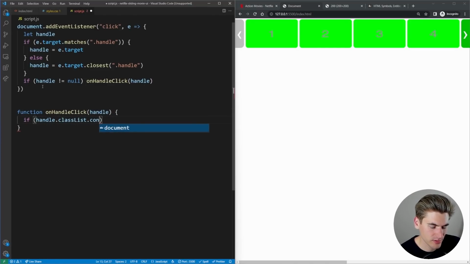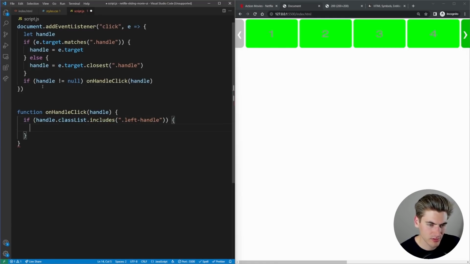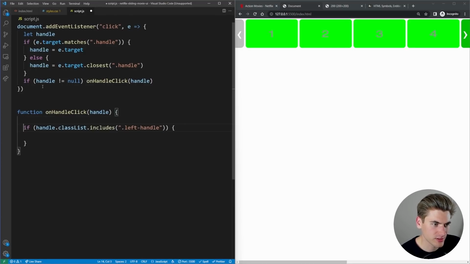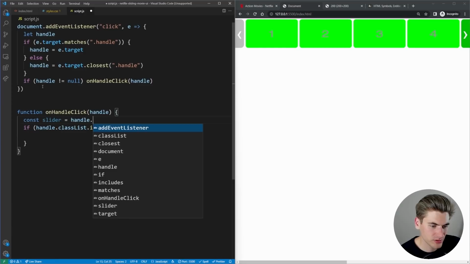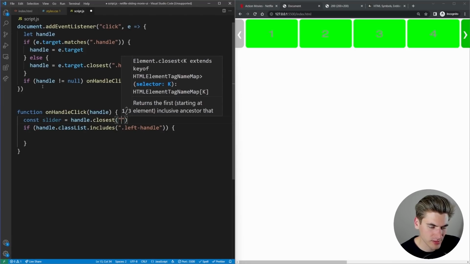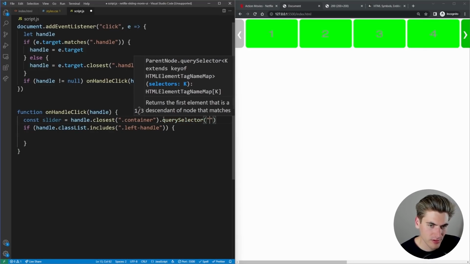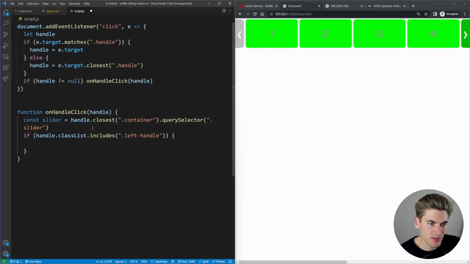handle.classList, I think it includes .left-handle, then we want to move our slider to the left. Let's get our slider first. Const slider equals handle dot querySelector, or actually we want to get the closest container. There we go. And then we want to querySelector the slider. And this just is going to work no matter what.